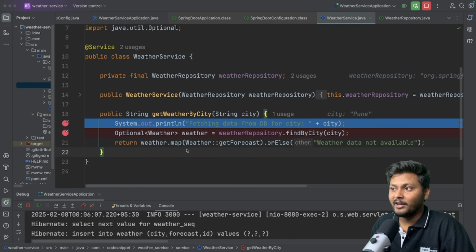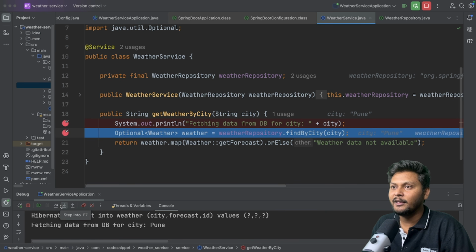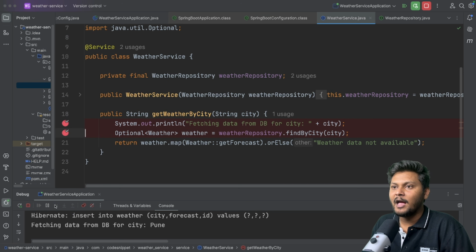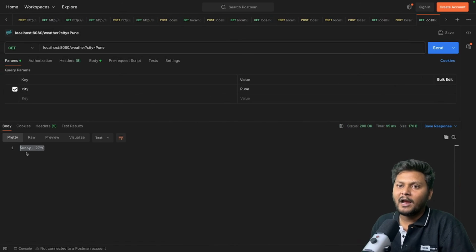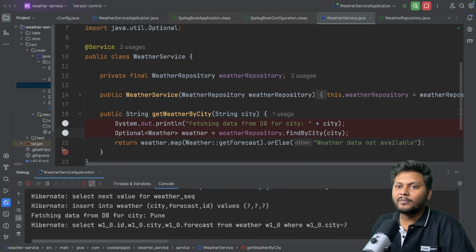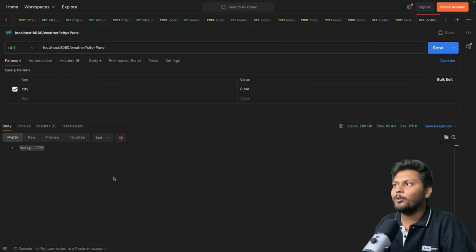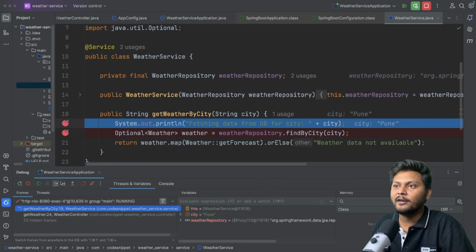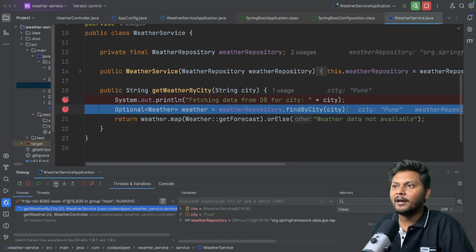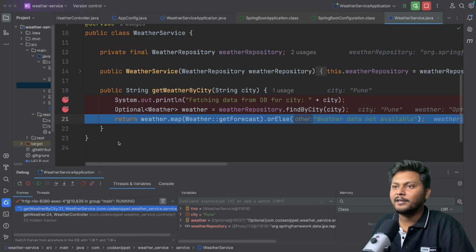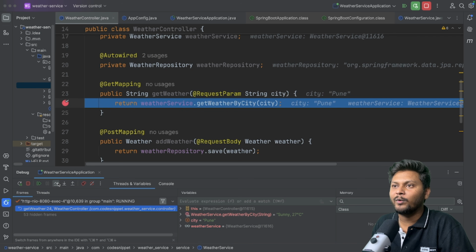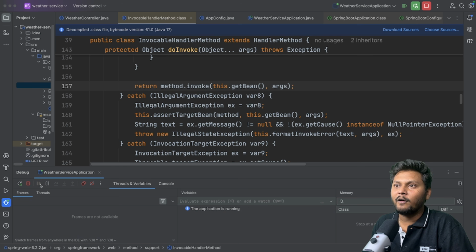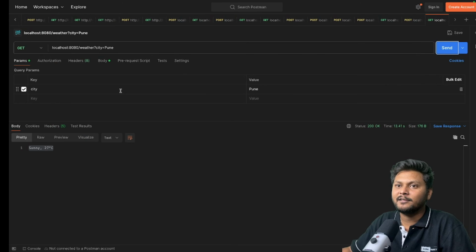Keep in mind that currently we don't have any caching mechanism, right? So we are going inside the service, and it will fetch the data from the DB and just return it. You will have this data returned on your Postman. Let's try to run it again. I will send this request again and move ahead. Again we go inside the service, fetch the data, and return it to Postman.